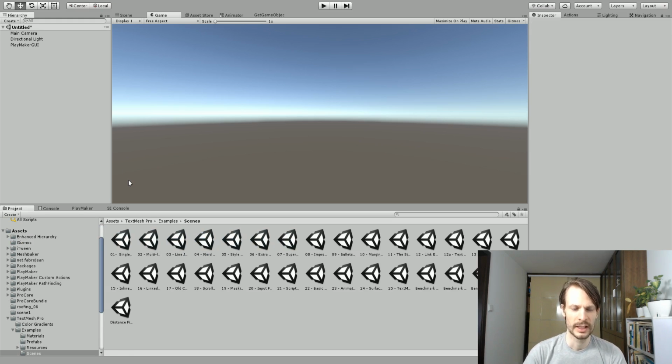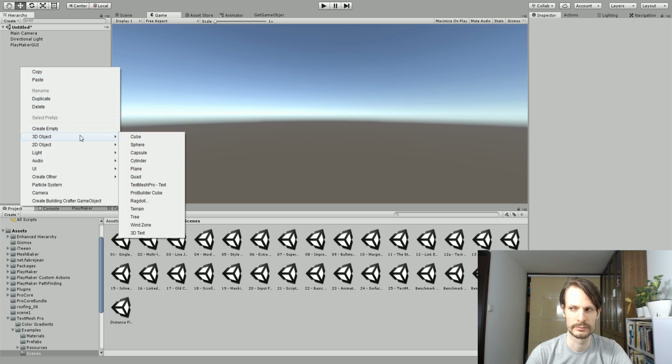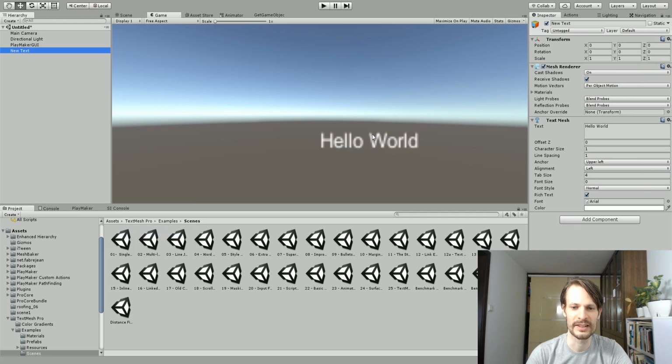Now, if we look at the basic text that Unity comes with by right-clicking here and then just choosing, I had to make sure that's a right-click. Right-click there and then choose 3D object, and if you choose 3D text, this is the text that Unity has come with, and you'll see what it looks like on the screen.